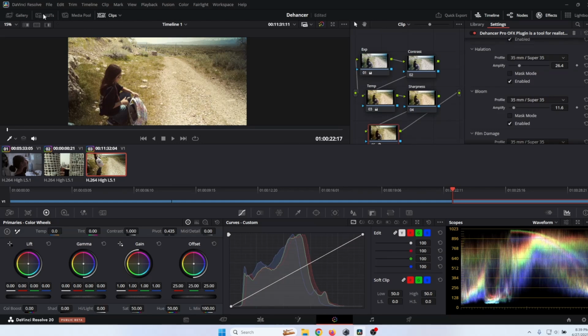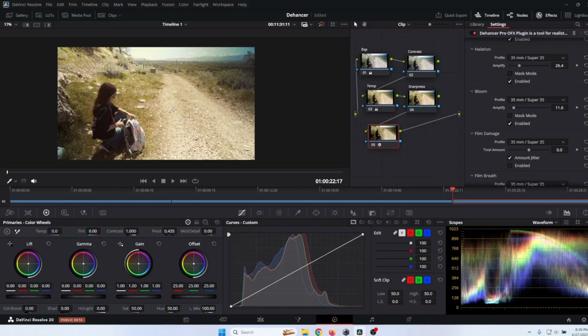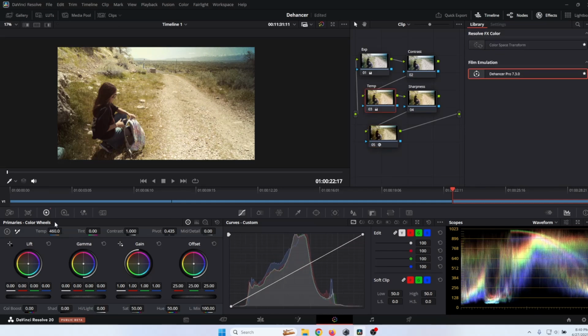So I'm going to go ahead and hide the clip so we can see the image better. Now that's very, very warm, probably too warm for my tastes. We did warm it up dramatically here in the temperature. I'm going to drop it just a little bit to about 100.